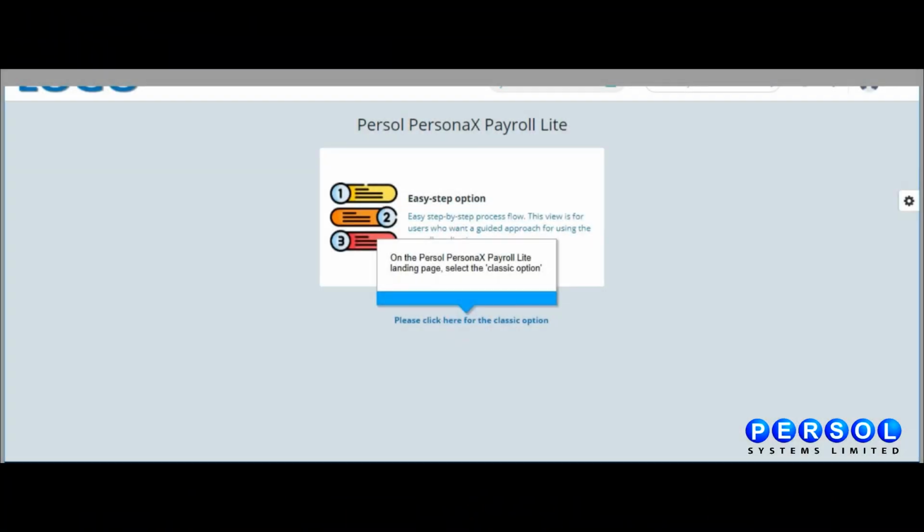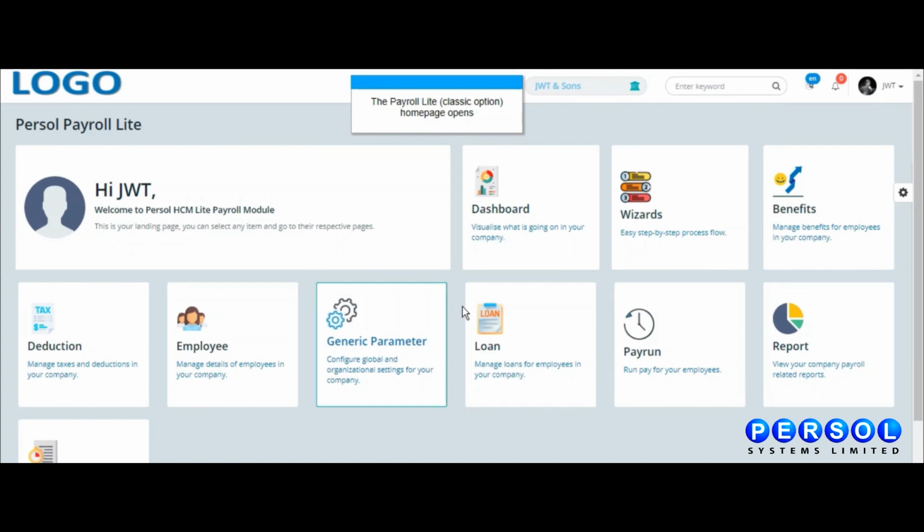Log on to the Personax application via the URL and sign in with your credentials. To view the details of a salary grade, first select the Classic option on the Payroll Lite landing page. On the Payroll Lite homepage, select the Generic Parameter tile.